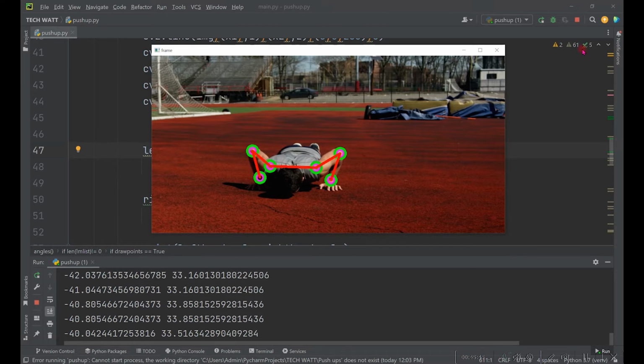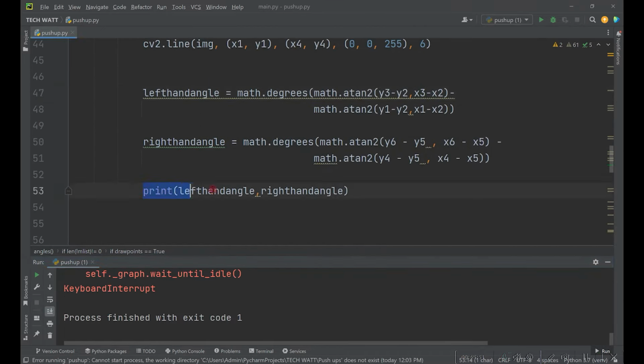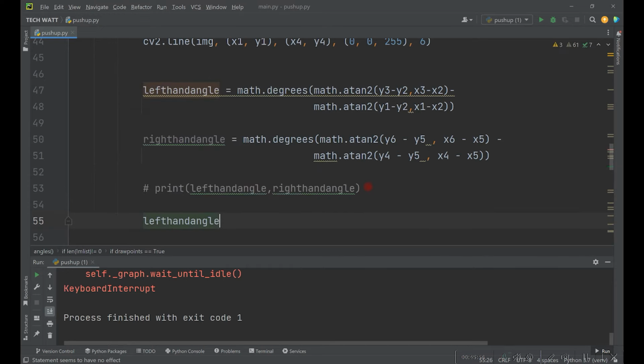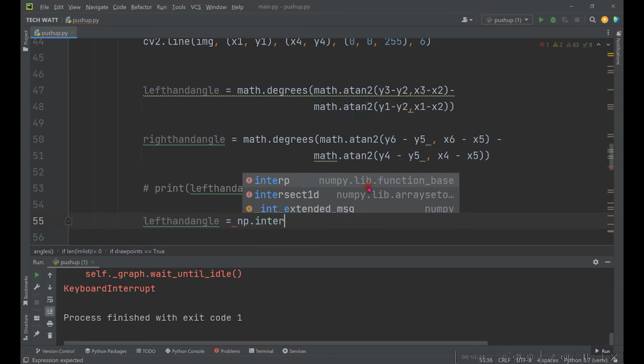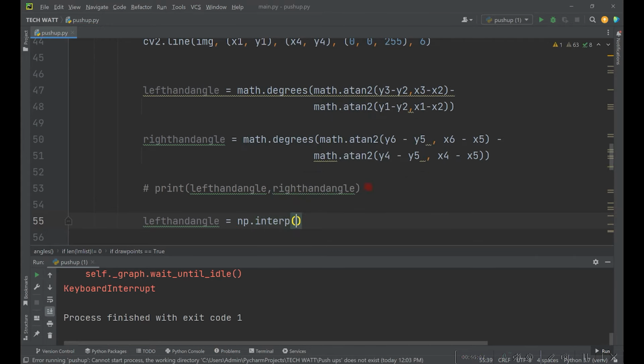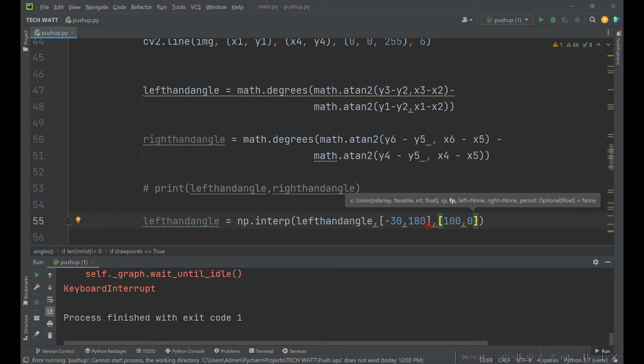So let's go ahead and do that, and that's where we are going to utilize the NumPy library. We can comment this out and I'll pull down here and say that my left hand angle is equal to np.interp, and inside of this function you have to give whatever you want to convert. So we want to convert the left hand angle. I've checked that list already, so we want to convert the left one from minus 30 to 180. So this is the range. When the person is down it is minus 30, when it's up it is 180. I want to convert these values to 100 and 0. So this is what we are typically doing.